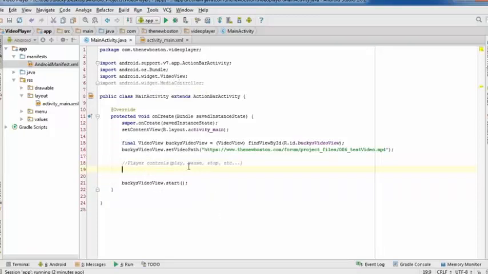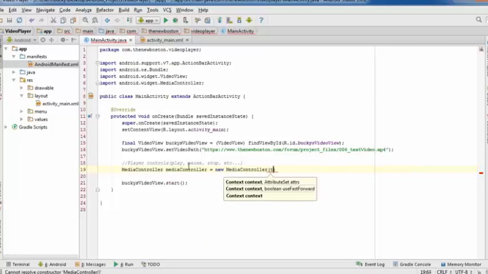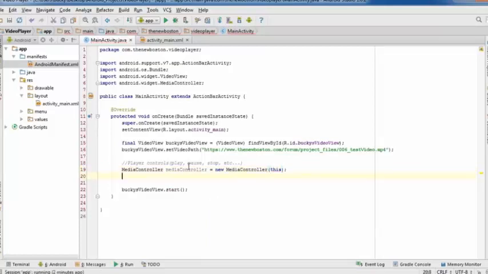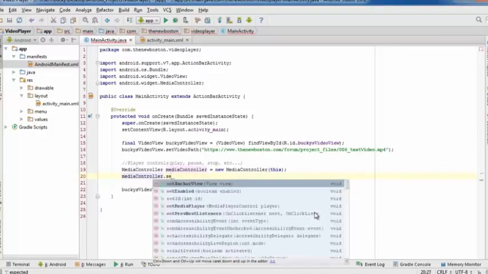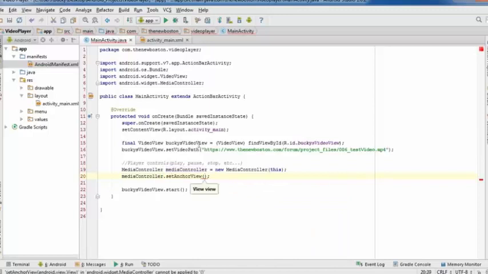Alright, so the first thing you need to do is get a reference to this media controller class, or the object. So MediaController, I just named mine mediaController, you set it equal to new MediaController object. Now we're going to pass in this for context. So now the only thing we have to do is take that media controller object and call a method called setAnchorView, and for the anchor we need to pass in whatever your view is named right here.